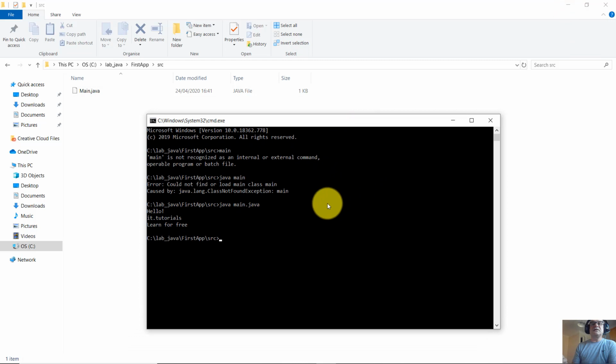Another remark is the fact that this is not case sensitive. As you can notice, I wrote the main with the letter m lowercase and not uppercase as it is here. So again, this is not case sensitive.